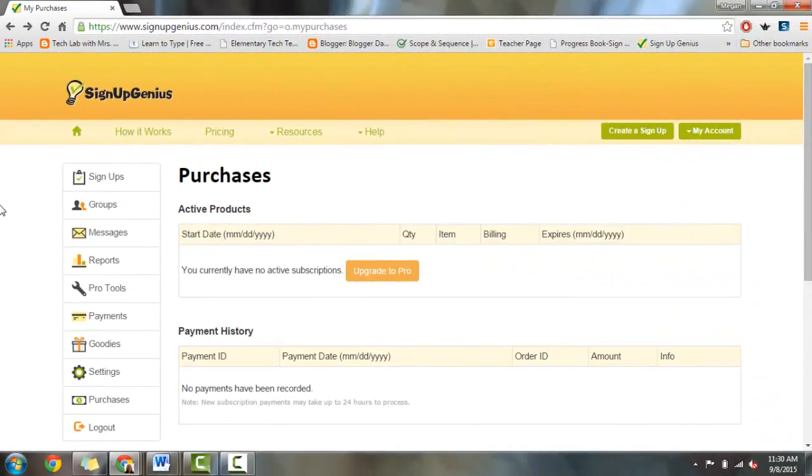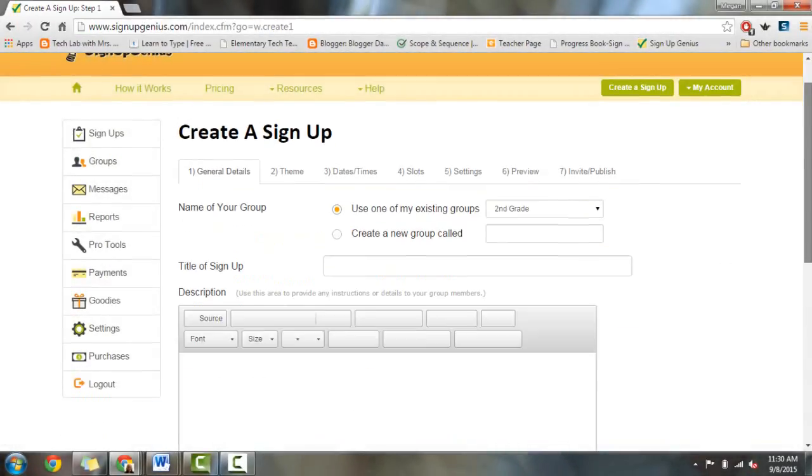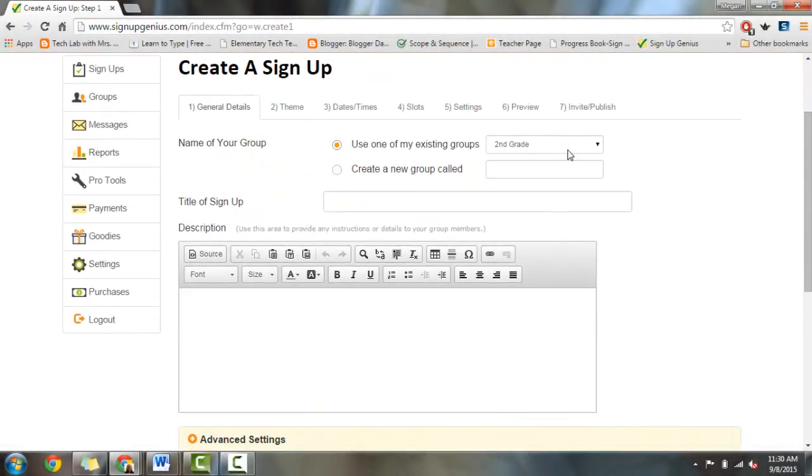So that is the overview of Sign Up Genius thus far. Right now I'm going to take you through creating a sign up. So let's go to Create a Sign Up over here. The first step is to either find your group that you're going to send this to or create a group. I'm going to just use my second grade group that I had already created.